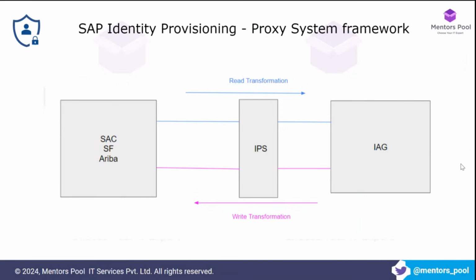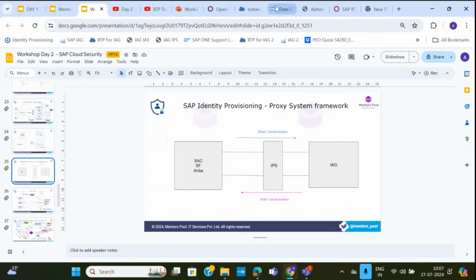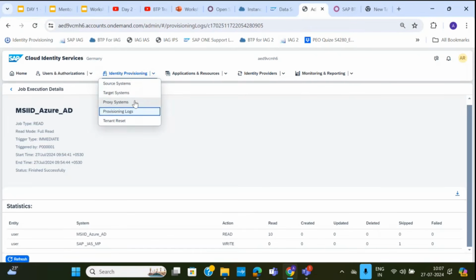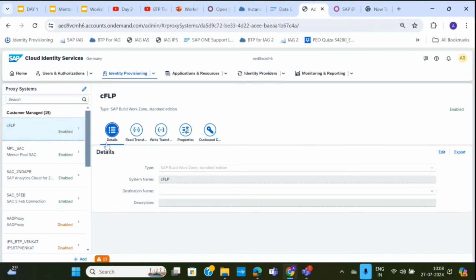So guys, what happened here? IPS is working in a proxy mode, and these systems will be onboarded as proxy systems in IPS. You go here to proxy systems and add all the systems which need provisioning from SAP IDM or IAG. I can add SuccessFactors, Ariba, Fieldglass, or S/4HANA Cloud here, and IAG will talk to IPS, and IPS will talk to these systems for provisioning.